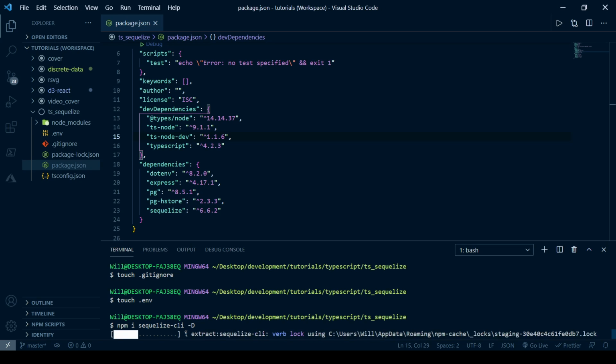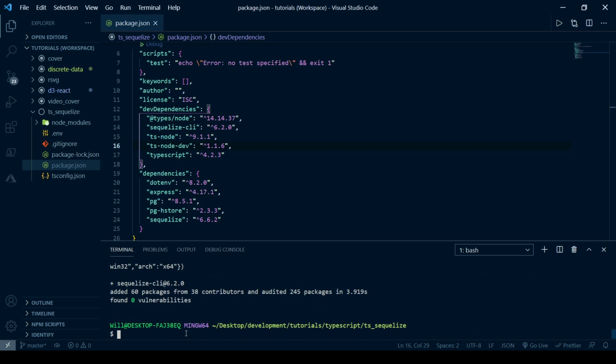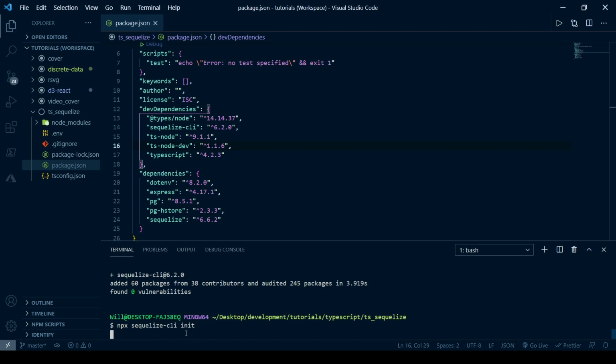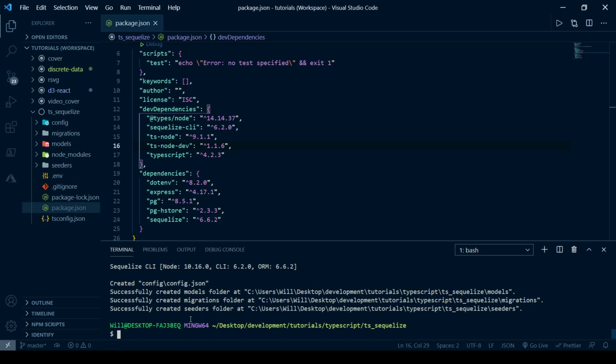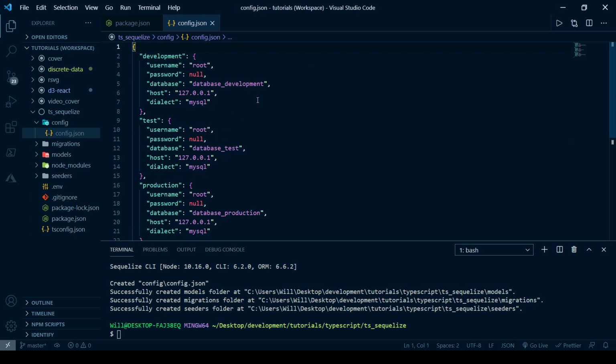So once that's installed, you can run, not npm, but npx sequelize-cli init. And it tells you that it's generated some folders for you. First it generated this, well, I don't know if it did it first, but it generated this config folder which has a config.json file in it. If we take a look at it, it has our connection set up for development, testing, and production. Of course, in this video we're only going to deal with development.